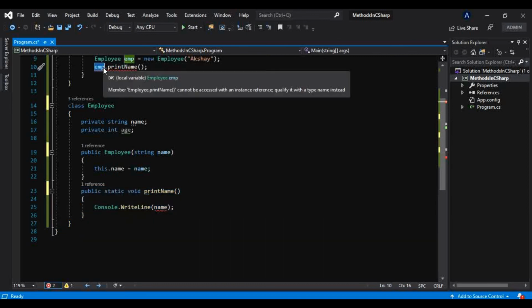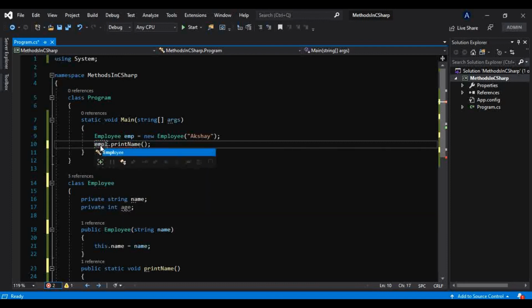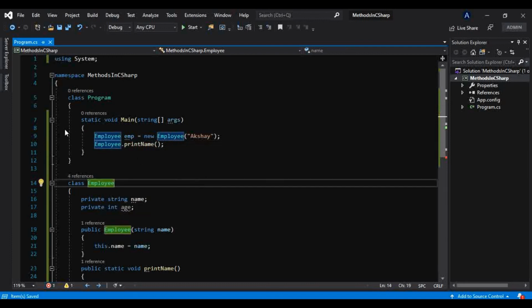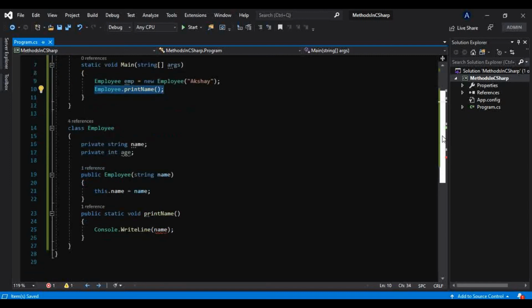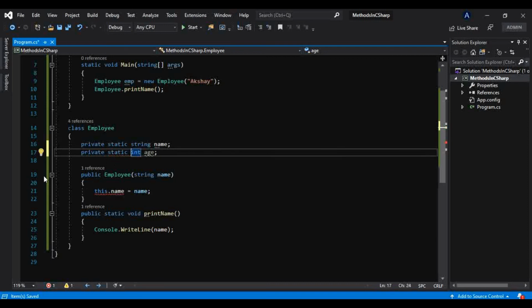Now what does that mean? Let me simplify that for you. Don't worry about that, but let me just make a correction. If I directly take my class here, that is Employee, that is how you can access that static method directly on the class name instead of the object name. And why this error also? Because in a static method only static members are allowed, and we know this name is an instance member. So if I make this static, also let me make that int static as well. So now these are your static members.